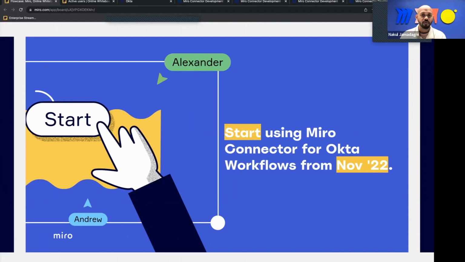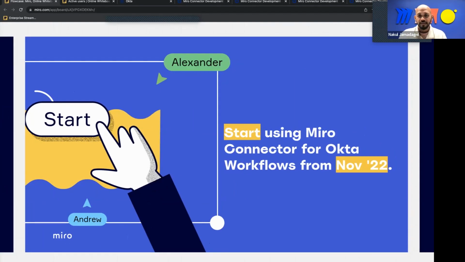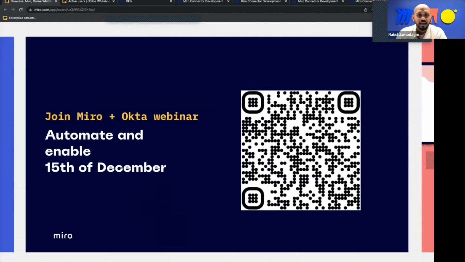You can see more of this on the Okta marketplace. We will also be coordinating, along with Miro and Okta, a webinar to go deeper into automation and enablement around the Miro connector for Okta Workflows on the 15th of December. There is a QR code up here on this slide. If you scan this, it will take you to a page where you can register for this webinar, and we look forward to seeing you there.